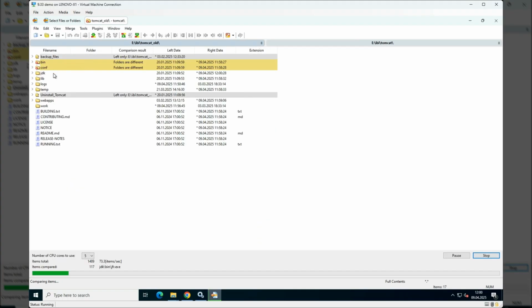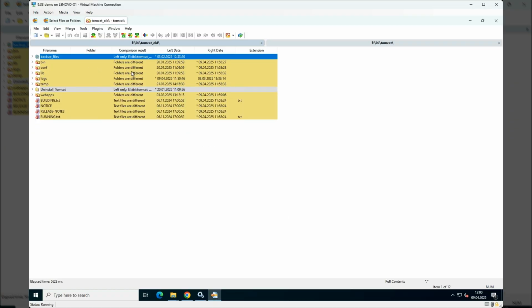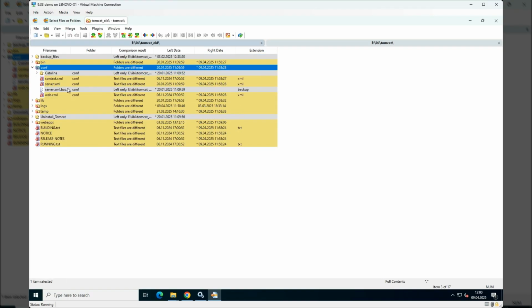So we now know that the Java part is moved over. So that one is now identical and disappeared. So actually the most important thing we want to look at is that conf folder. If we look into the conf folder, we're going to see there's a bunch of files and folders. It's missing Catalina completely. Context, server, and web.xml are the three configuration files that are relevant to us.